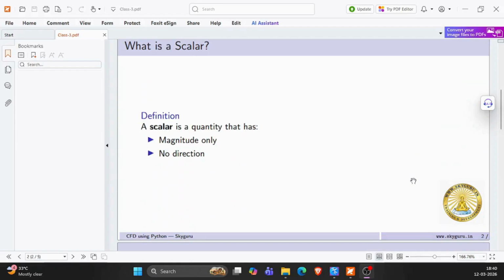So as we already discussed, what are scalars? Scalars are rank 0 tensors and they have only magnitude. They have no direction. Let us try to visualize the scalar field, for example, the temperature field in one dimension. So what we will do is open the illustrations now.